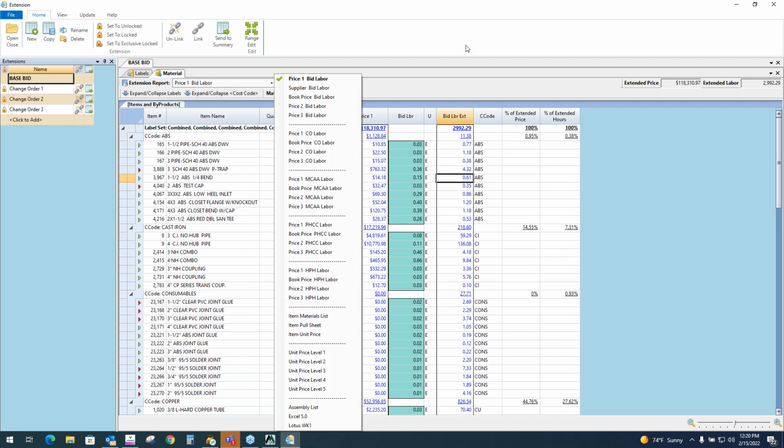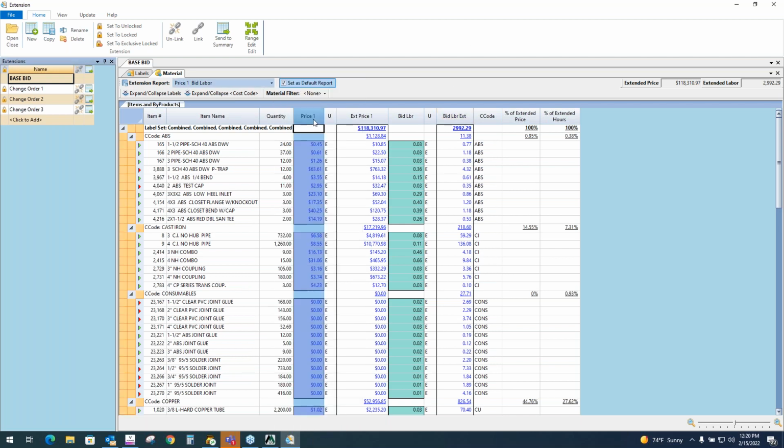Right now I'm looking at price one. That's coming from my database. This is like an average market price. We do have the ability to work with pricing services. We can upload supplier price files. There's lots of ways to get your pricing into the system and keep it up to date.